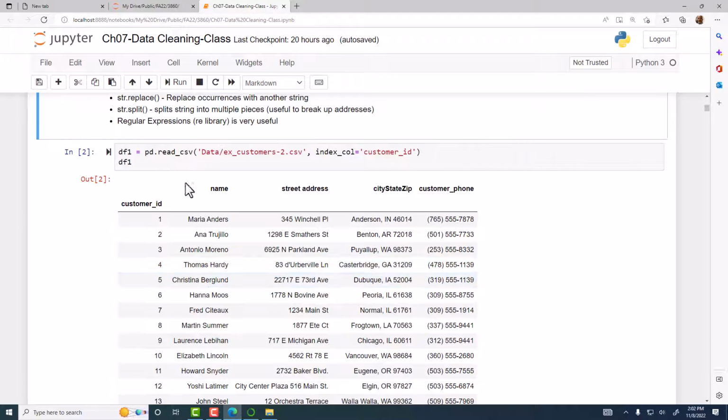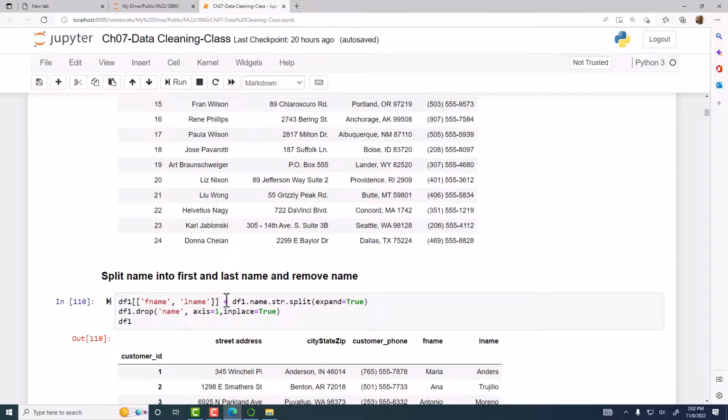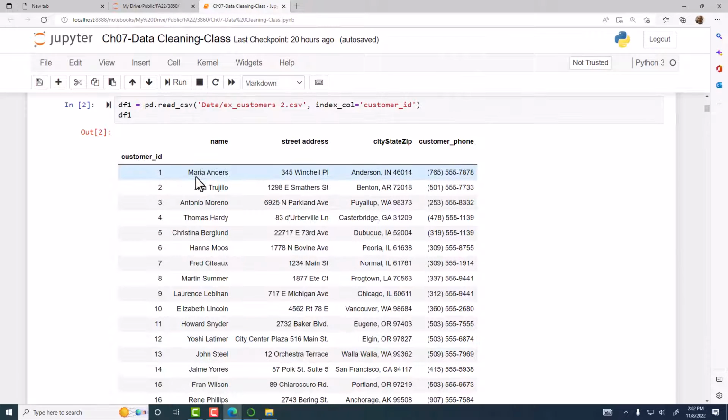Okay, so now that we have read the data in, okay, so let's say the first thing we want to do is to split the name column into first name and last name. Okay.